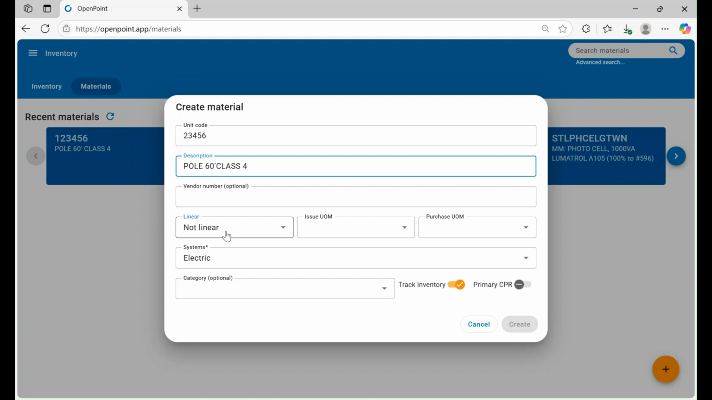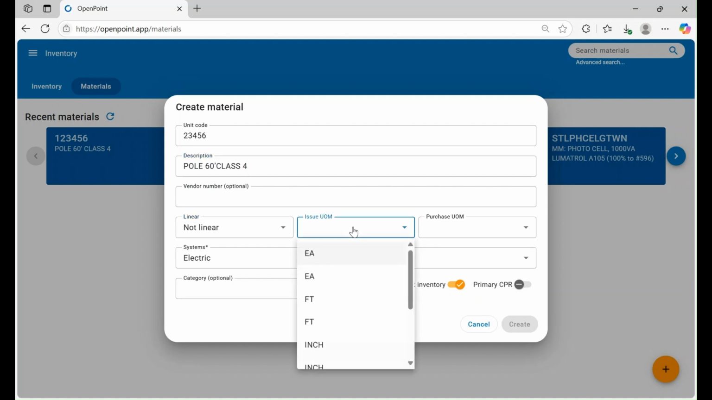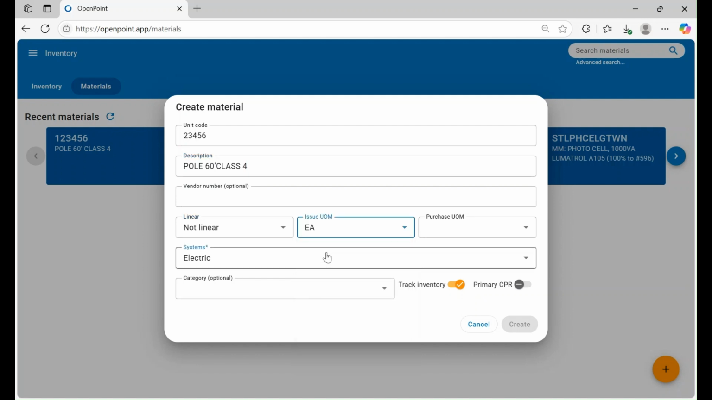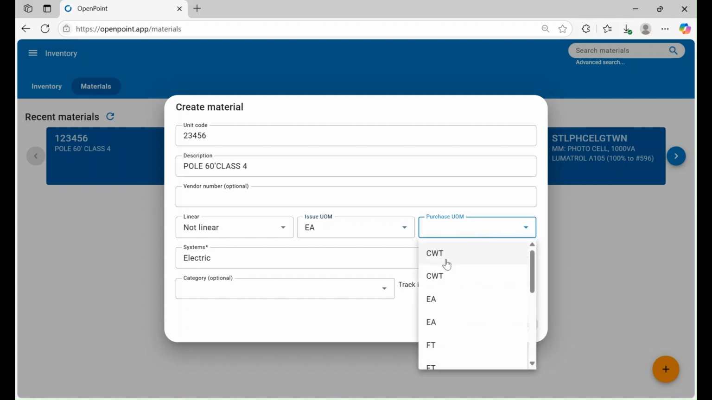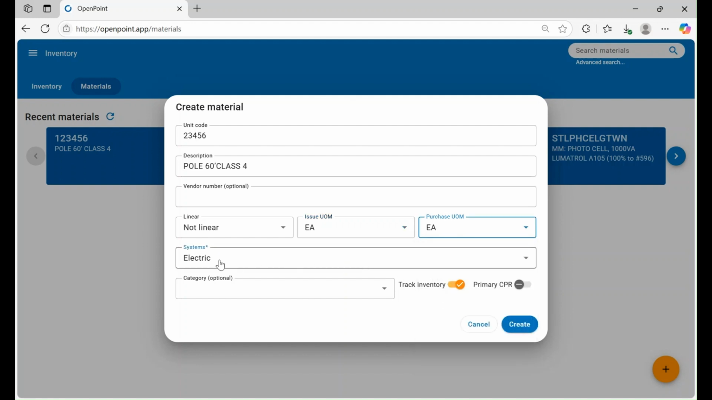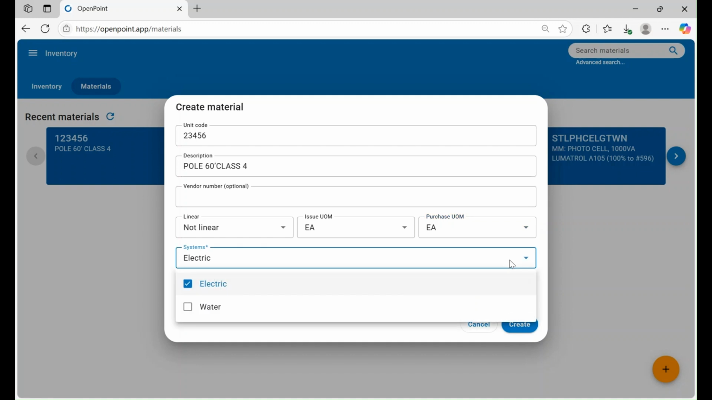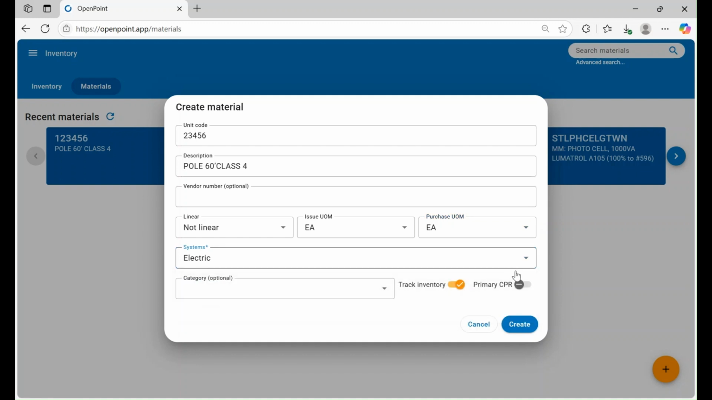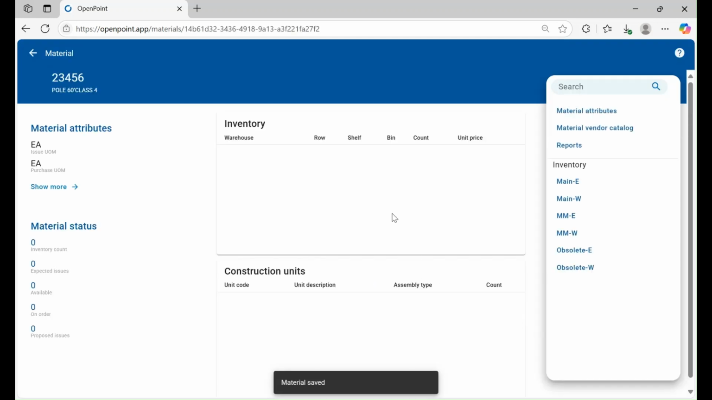It's going to be a nonlinear item. We're going to issue this item by the each and purchase it by the each. It's going to be in the electric system. And then we're going to leave the track inventory button highlighted because we do want to count and track this inventory at the end of each year. Then click on Create.